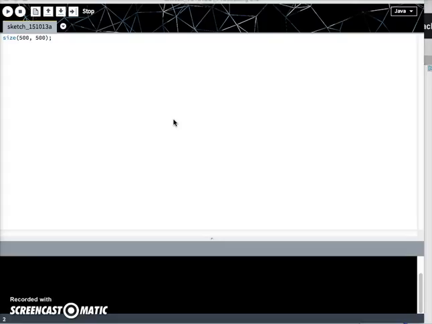Tonight we're gonna learn about loop. Loop is very important in programming. You will find it useful. In this case, I will demonstrate how we're gonna use loop.